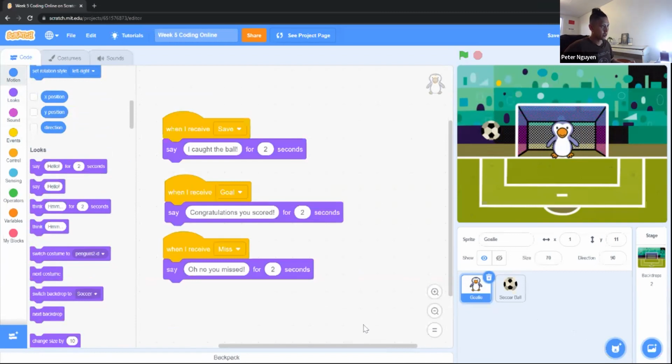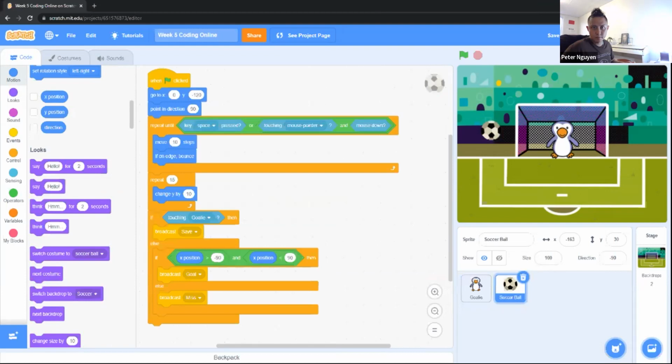Let me see if I can try to screenshot it and send this to you in the chat so you can look at the soccer ball. Let's see if that works. Okay, let's see if we can post this screenshot. Oh, okay. Oh well.